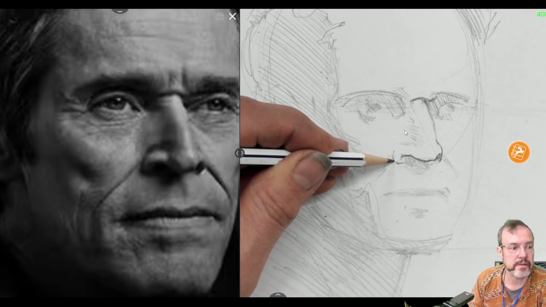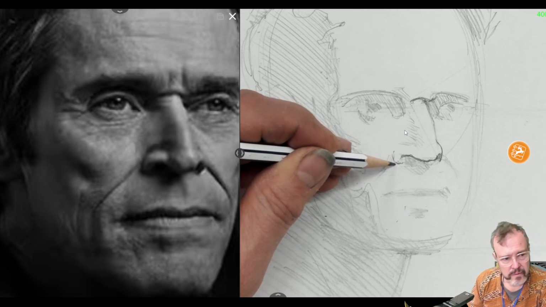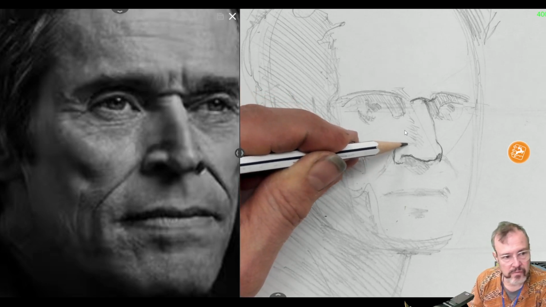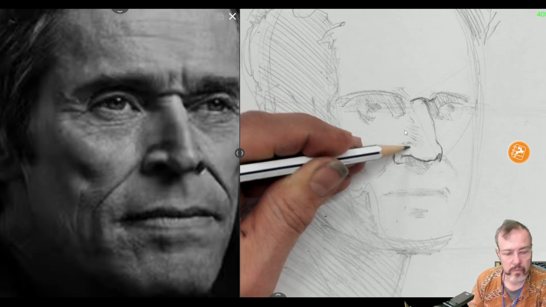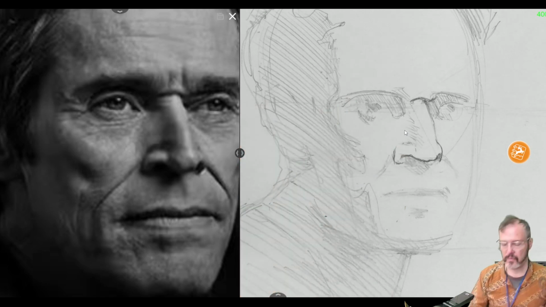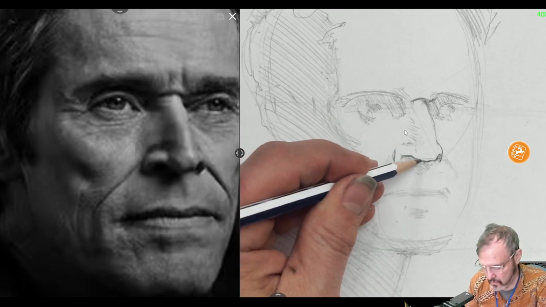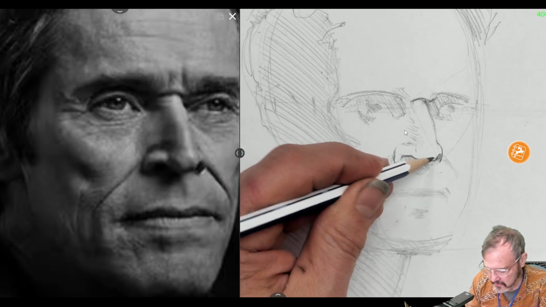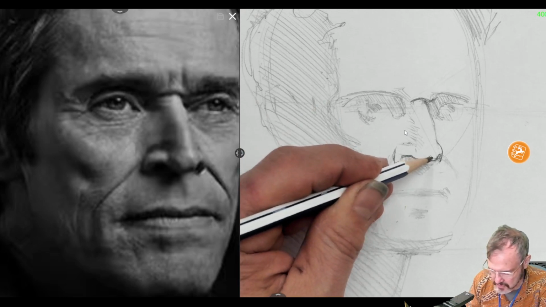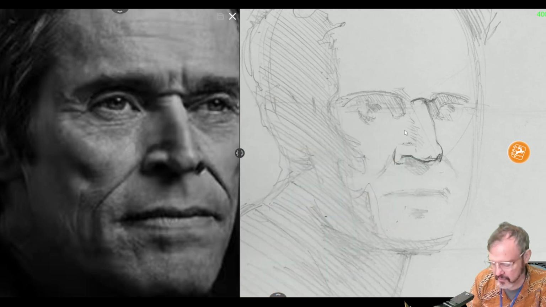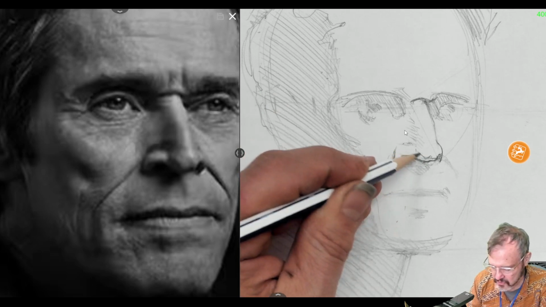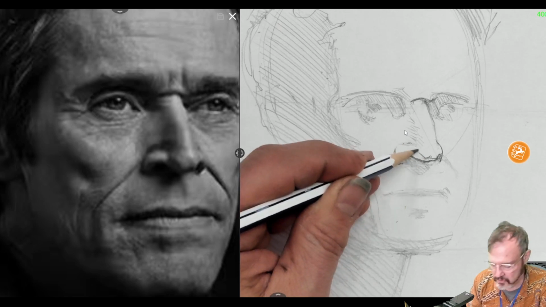And now the ala comes sharply up and over, sort of like that. Now, it's easy to forget that the tip of the nose is almost always in shadow at the bottom. So I'm going to shadow map that. And then this shadow edge comes up away from the tip of the nose.